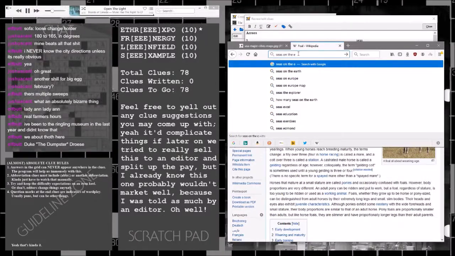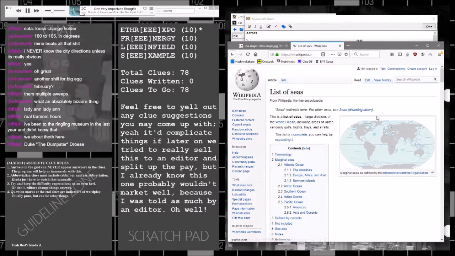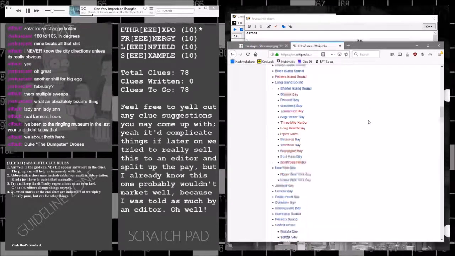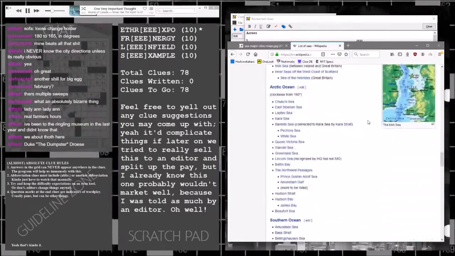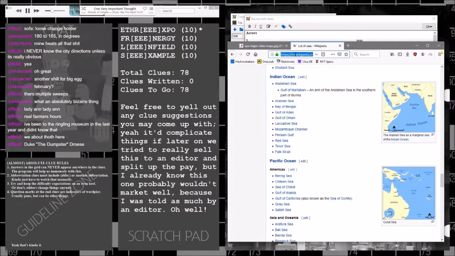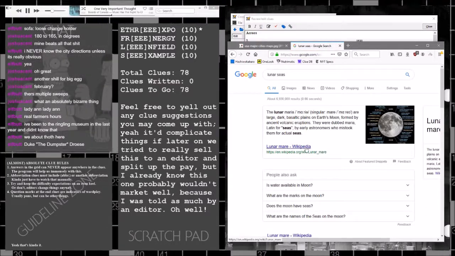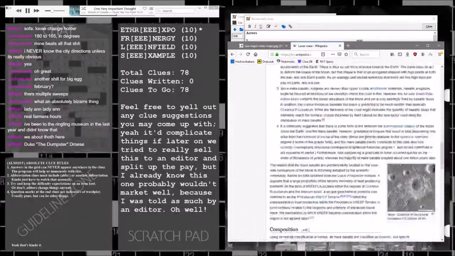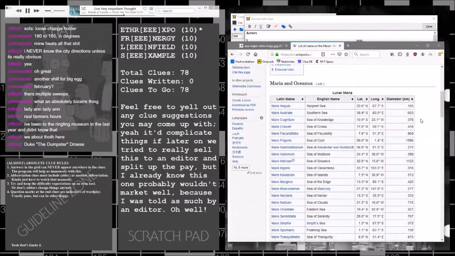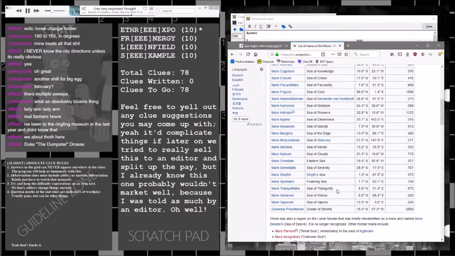He's on the earth. Because again, obviously there's a lot more than seven. How about we go to the moon instead? Lunar seas. Tranquility, I know. Tranquility.